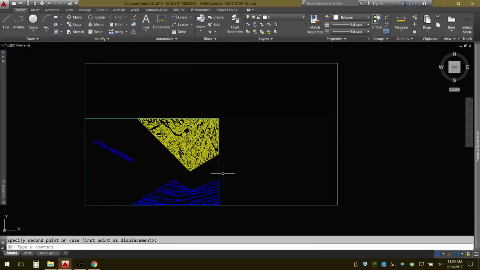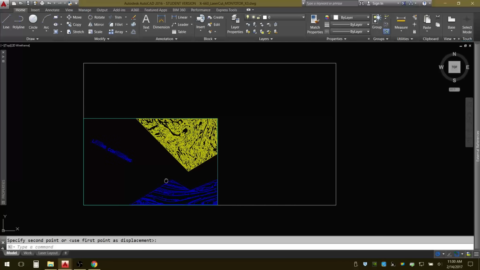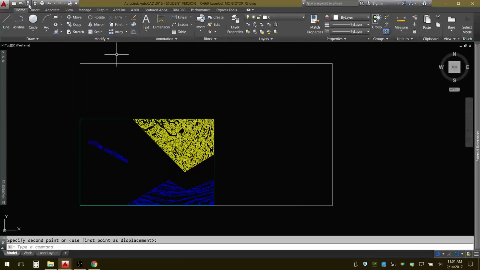It's all on the layers that we want. We don't have lines that are overlapping with one another, so that should be okay. And I would just save this. And then this is a file that you could take on a thumb drive to the technical shop and then move forward with the laser cutting.